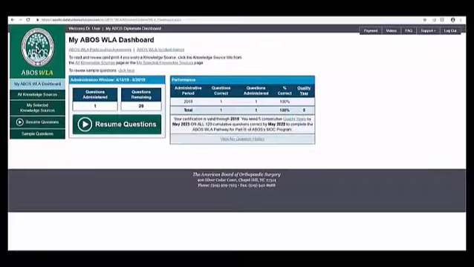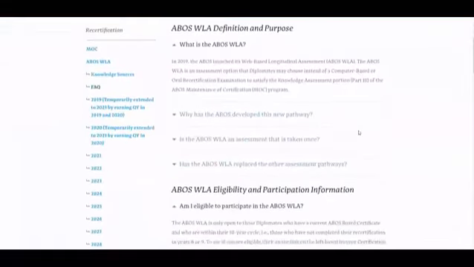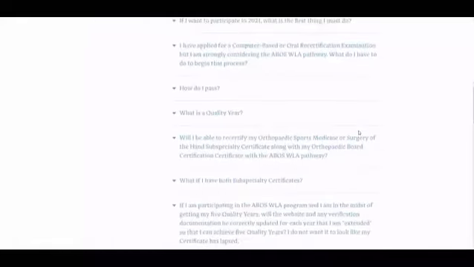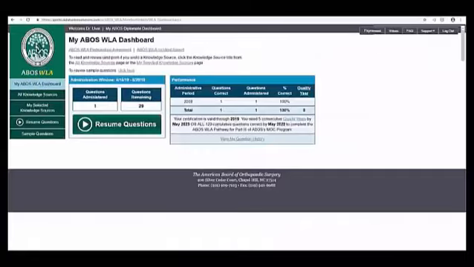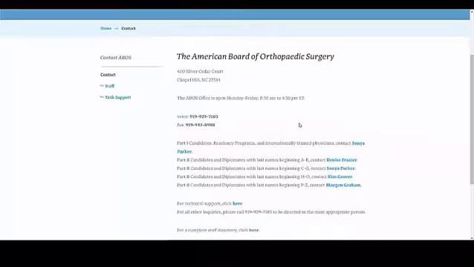Another resource to note that is accessible from the dashboard are the frequently asked questions. The link is here. These frequently asked questions can help provide an abundance of information regarding eligibility, participation, the knowledge sources, and the questions. In addition, the support prompt is located here. You can choose General ABOS Contact, which will bring you to the contact information for technical support, as well as the ABOS staff, who can help you with all non-technical concerns.